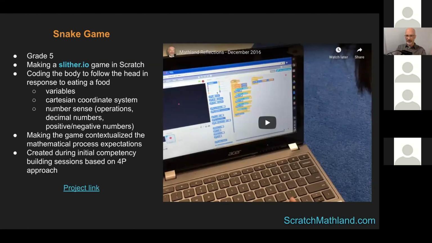This was around December. And for people talking about mathematical curricular connections that you're wondering, where are they? In what he was doing, when you hear this video, which is about 3 or 4 minutes of him talking about his thinking, he starts using in very specific terms his use of variables. There's a Cartesian coordinate system that is invisible behind Scratch that's always there. And when students discover that, they have far more control in their games. His understanding of number sense concepts, operation, decimal numbers, positive, negative numbers.